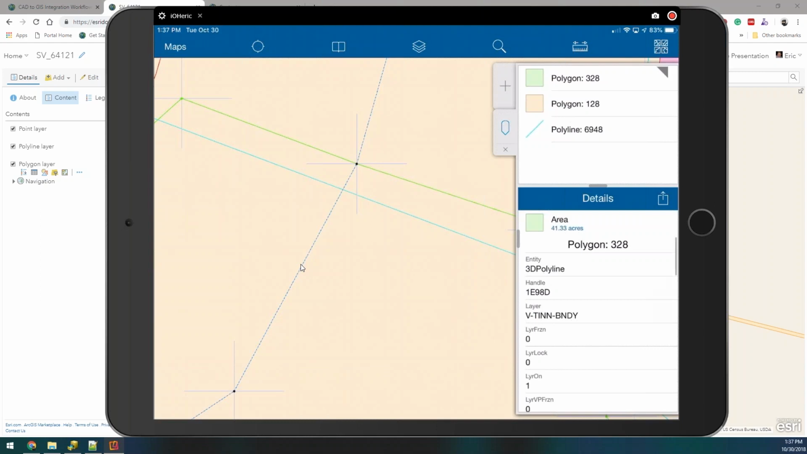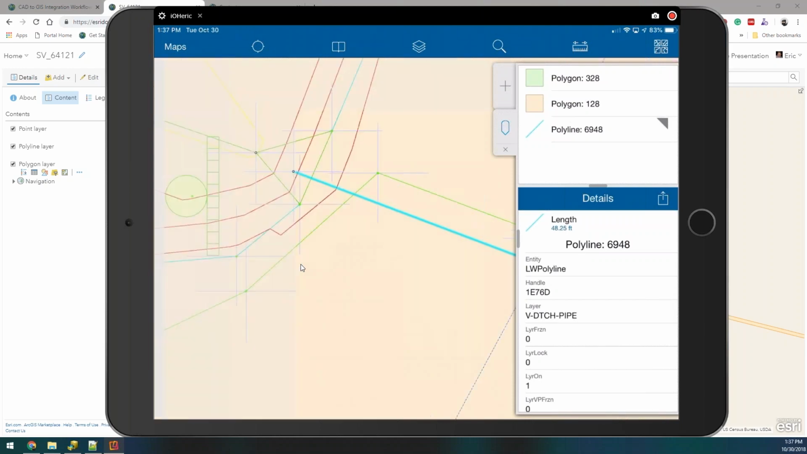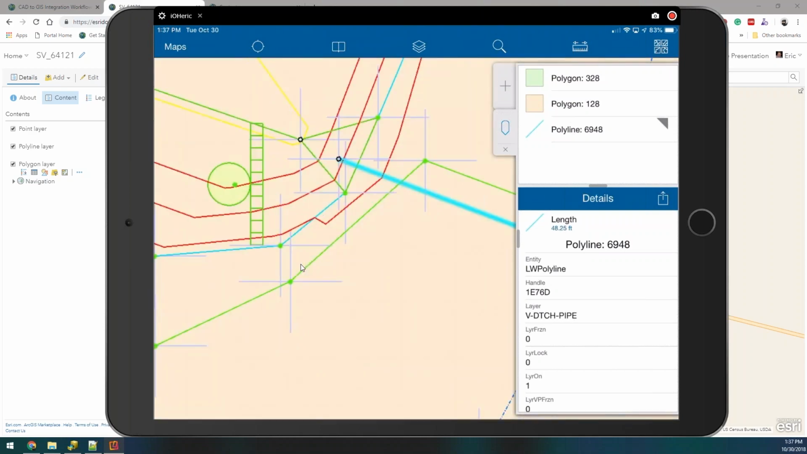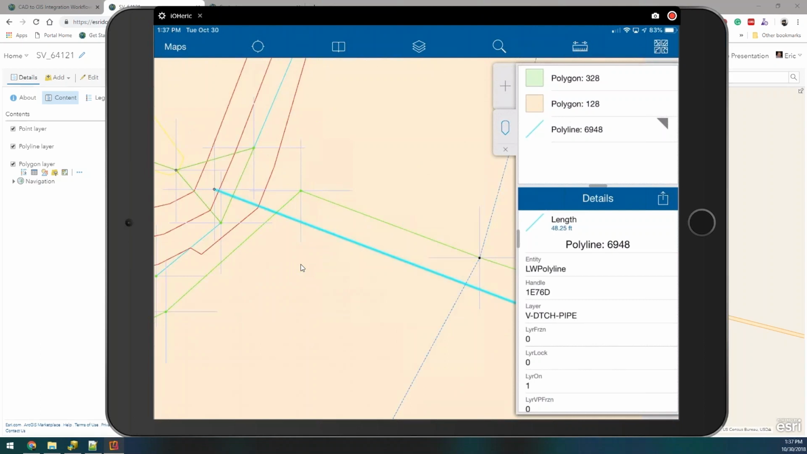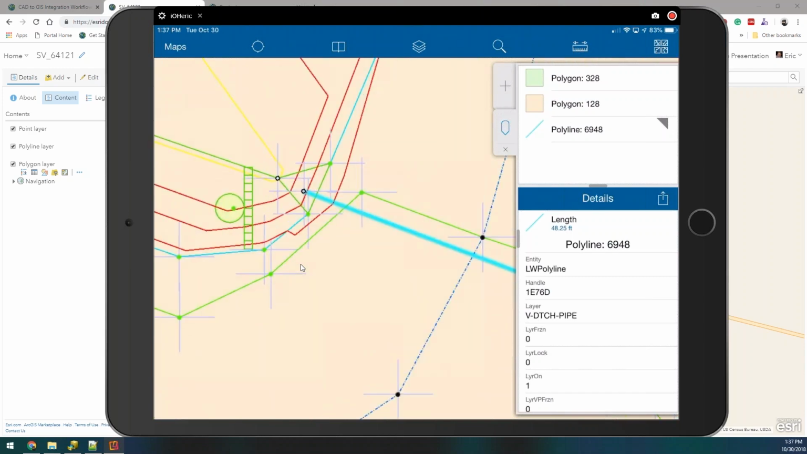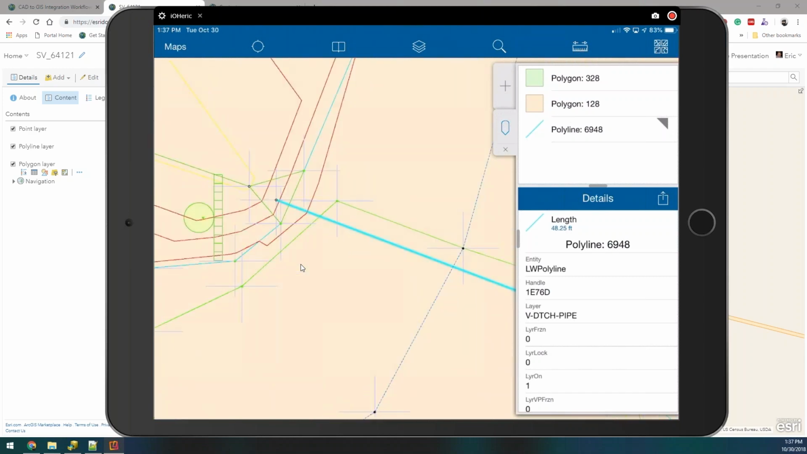This polyline 6948 right here is my ditch pipe, or as we would call it, a culvert. You can see my sign over here in green with the boxes in the green. We've got a light pole just to the north of me in red, and then I've got the culvert. So I'm going to edit the culvert.